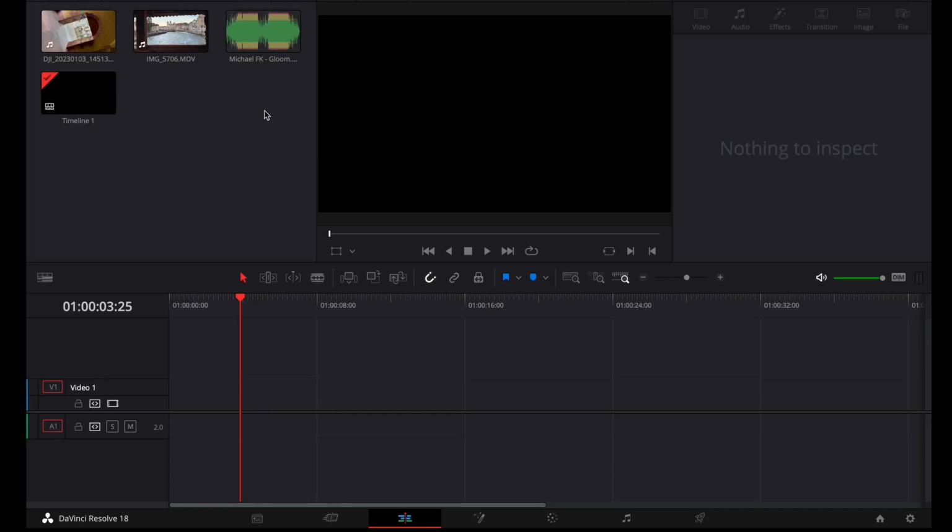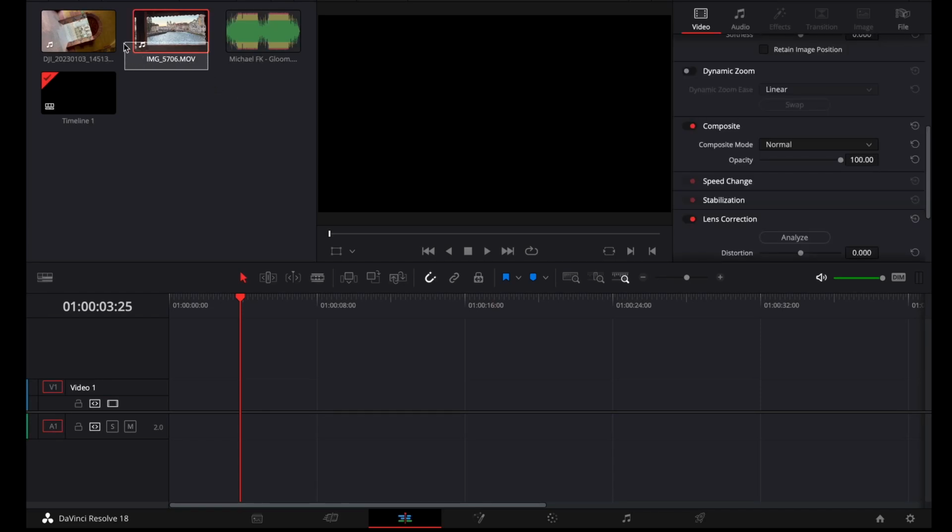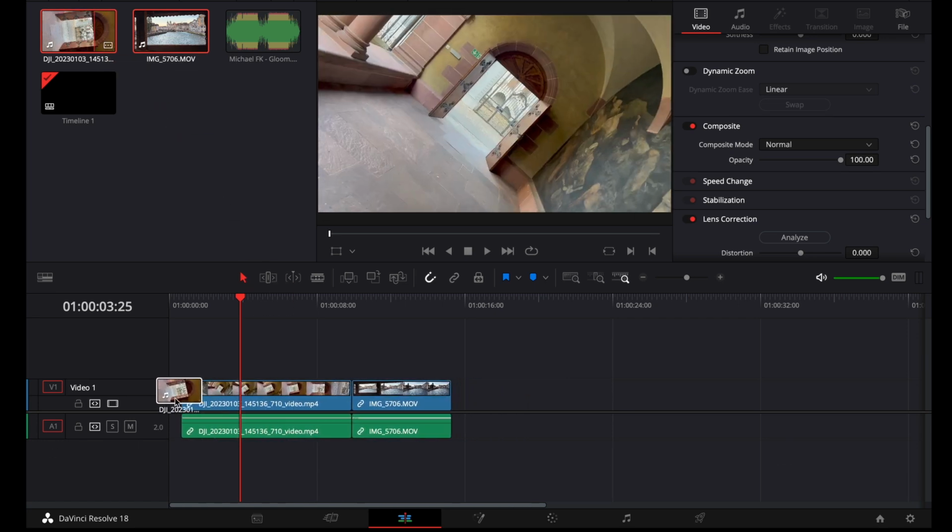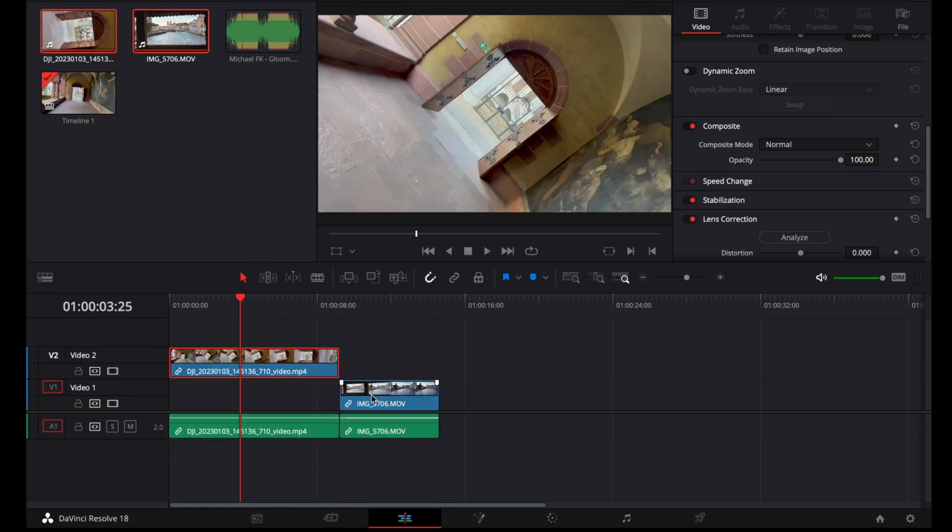I'm going to teach you how to make this transition. First, you select the 2 clips and drag them into the timeline. Move above the clip you need to mask and make sure that both clips are the same length.